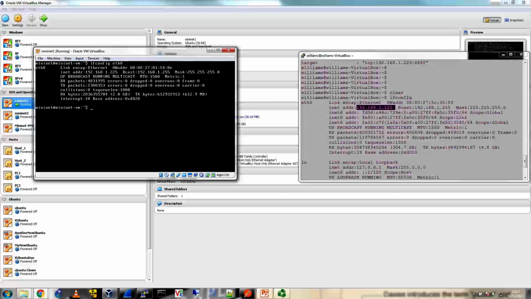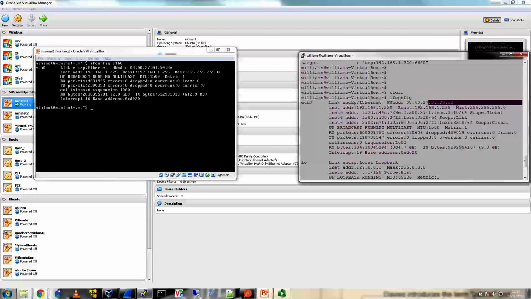If we do the same sort of thing over here, we should see that Ethernet 0 is indeed our 192.168.1.225. Make a note of the MAC addresses, or at least the ending of them. They're both on virtual machines as it happens, so they start 080027, and then we start to see some variation after that: 5C35F0 and 01548E. Those are the two MAC addresses which we'll be using as the two endpoints.